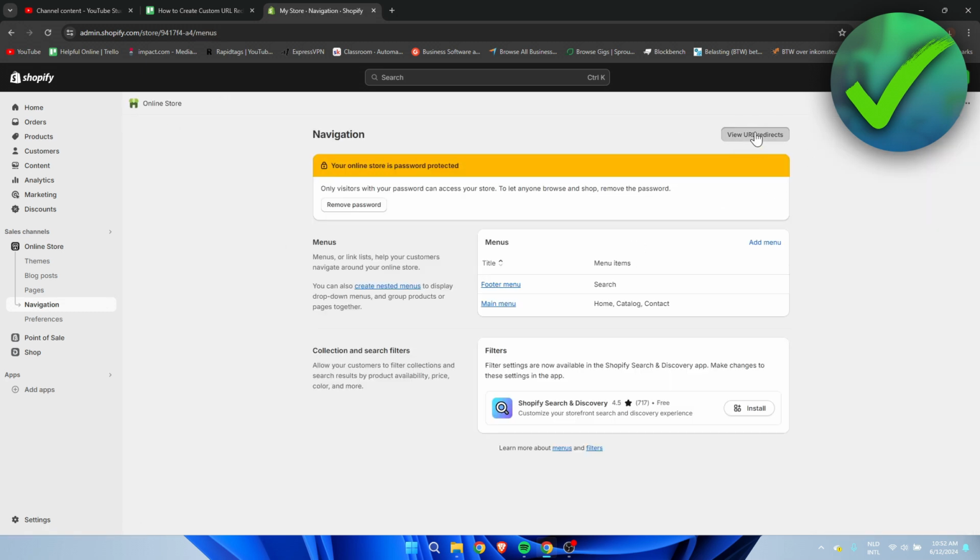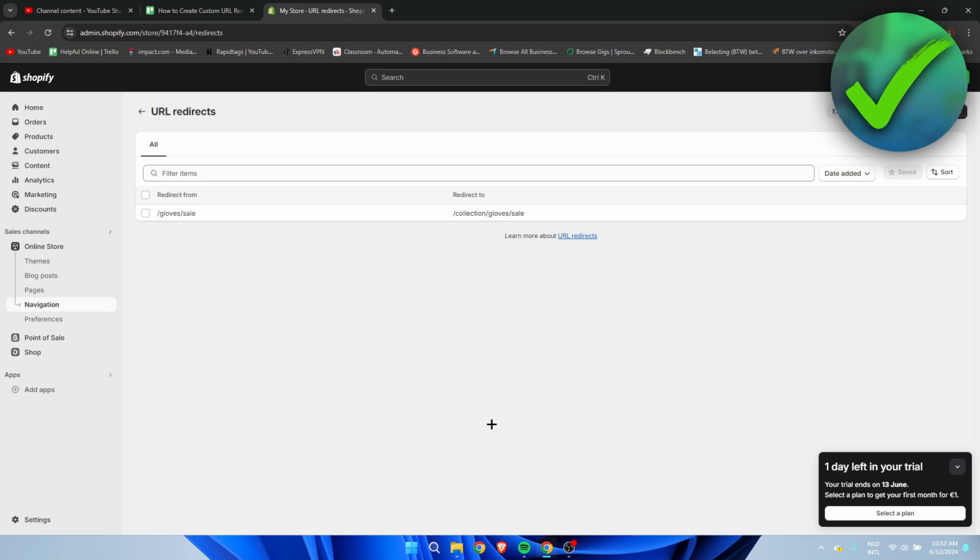and then now click here on view URL redirects, we can see all of the different URL redirects. So once again, here we can also import it, and we can actually also export it as well. But now I'm going to show you guys how to import a bunch of URL redirects at once.